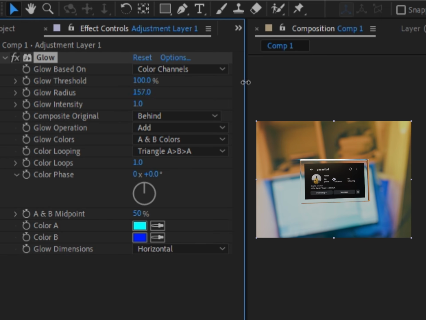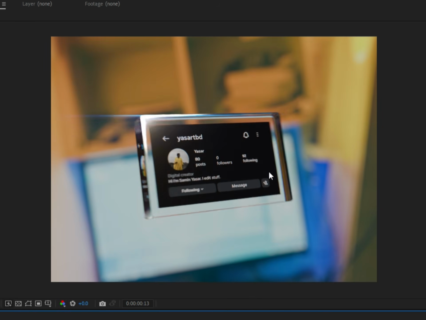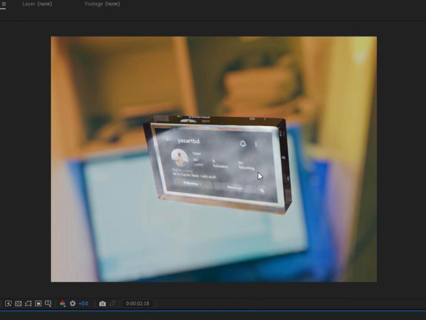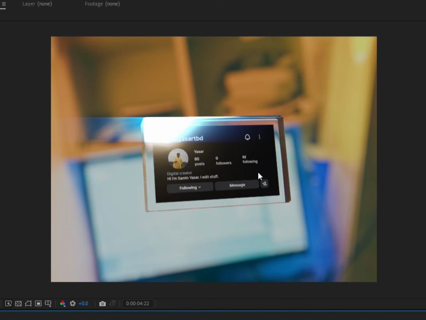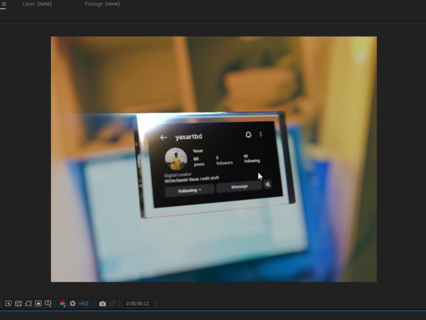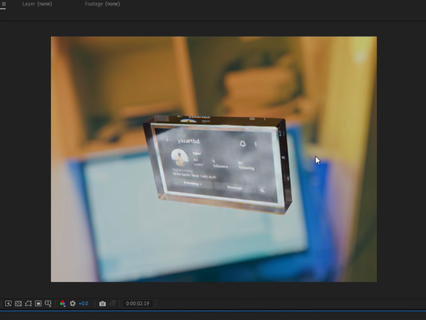Now start bumping up the radius and intensity until you get lens flares. It's not much, but it's definitely something. You can also do this in Blender's render composition, but I like the control I get in After Effects.